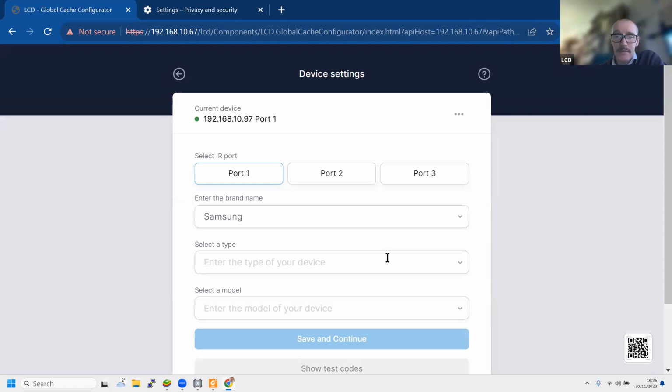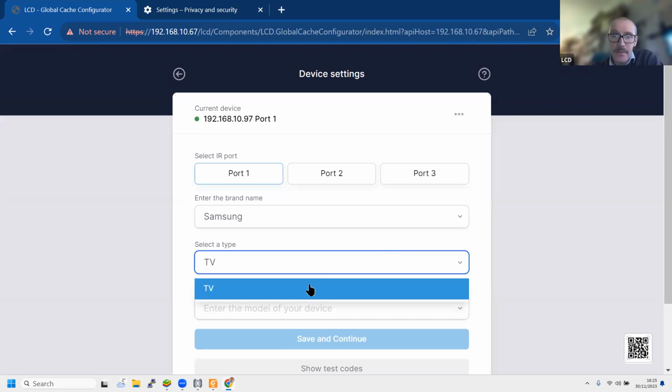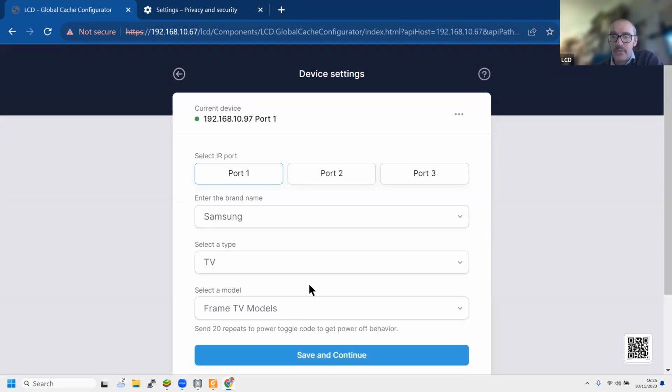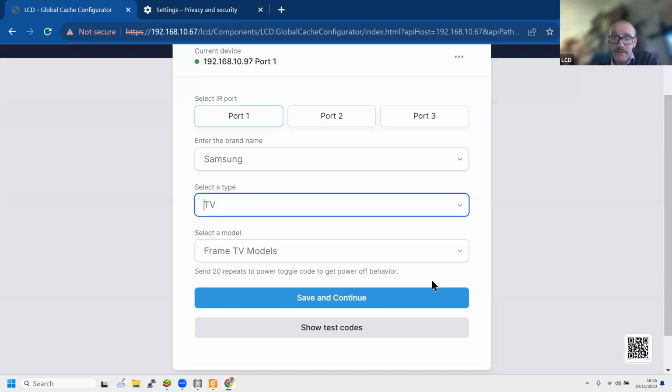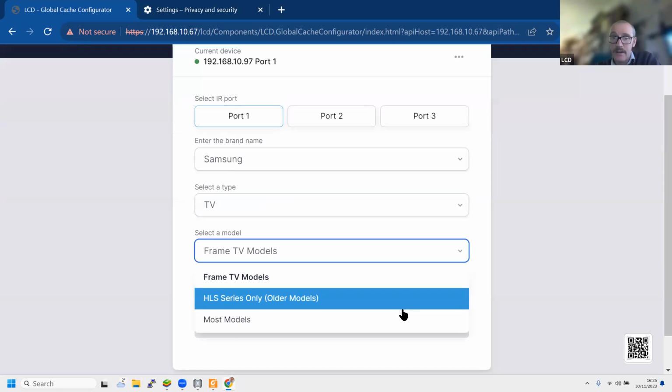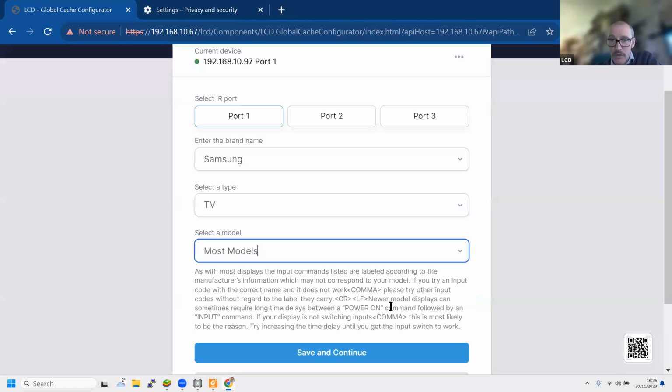So I'm going to select the Samsung display. I'm going to select TV type. We are going to bring very soon a couple of subsequent drivers for Crestron Home for AVR and for set-top box style things. So those you may want to look at some of these other types, obviously, and that's where those will come in. You can see for this Samsung set that I have a couple of different models. Most models, frame TVs. I'm going to select the most models.